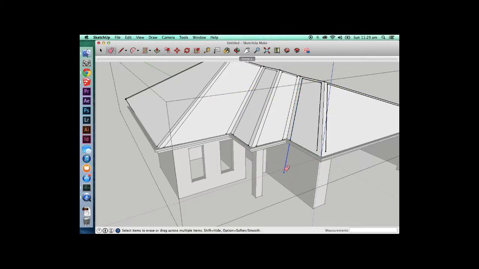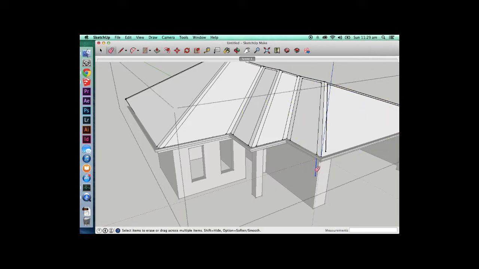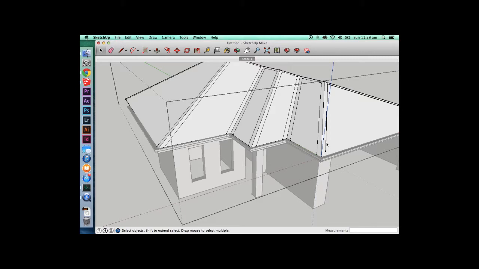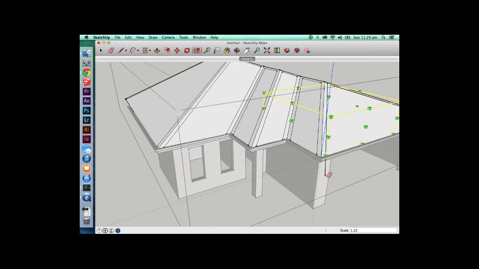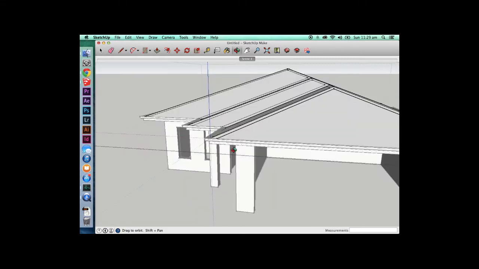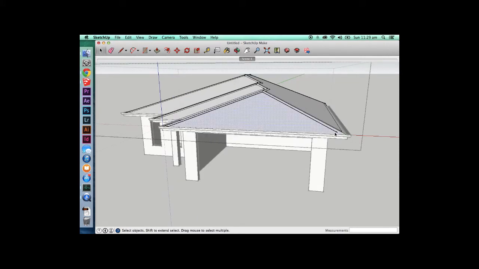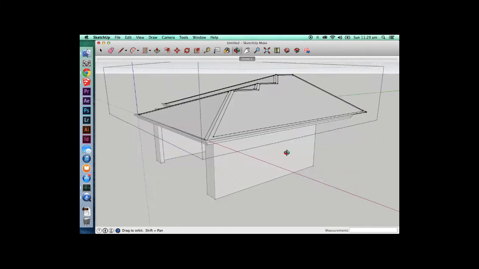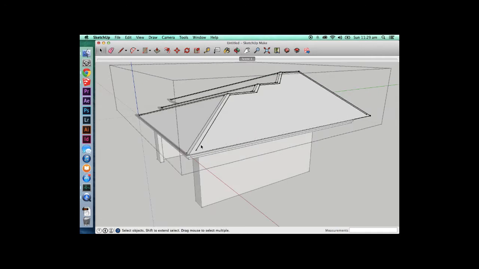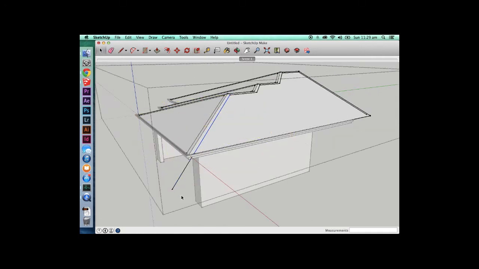Technically, you wouldn't really need to delete the lines, because most rendering engines don't take line elements into account, they take faces. So you can basically have as messy a drawing as you like, as long as they're all lines that will come through right. I like to keep a neat model.